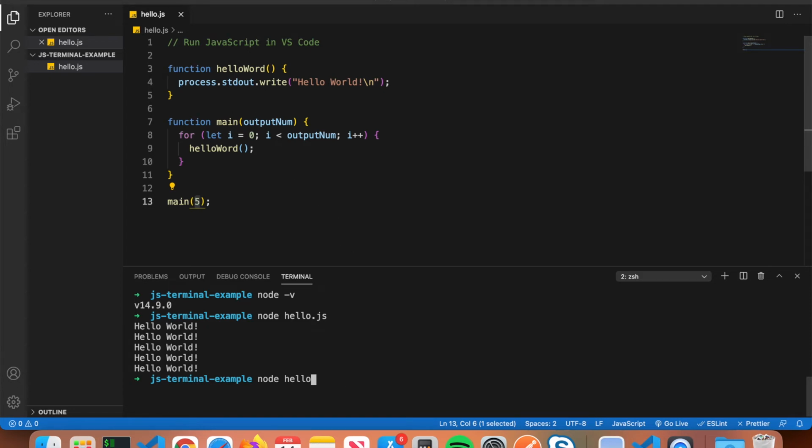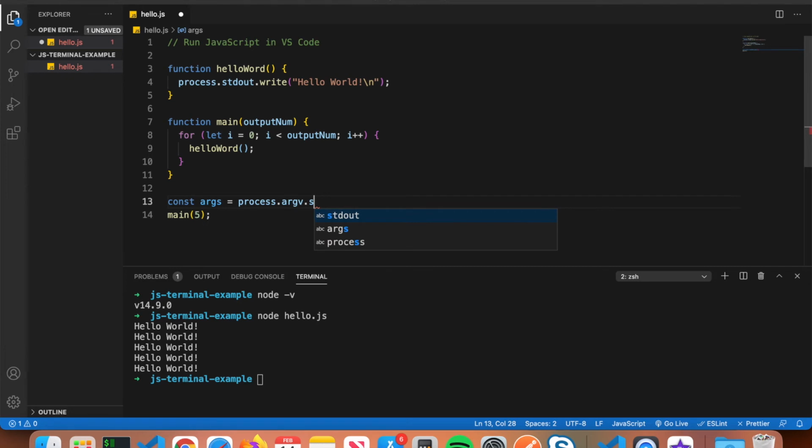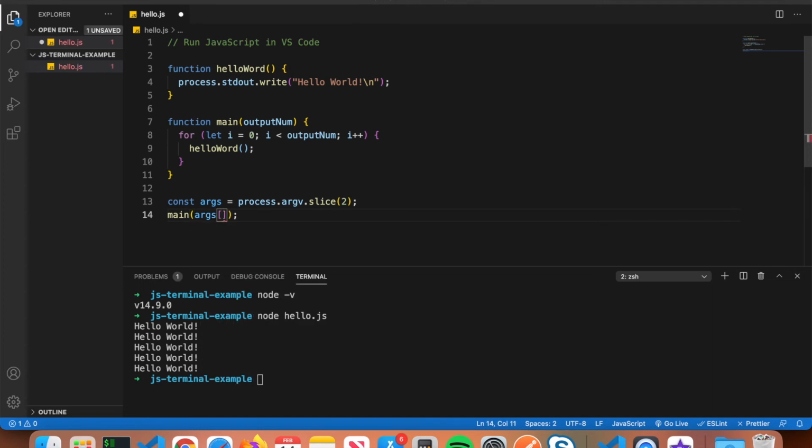In order to do that, we simply type in const args, which is short for arguments, and then process.argv.slice(2). What this is doing is slicing off the first two arguments in the terminal. So it would slice off node and hello.js, and then to access the arguments thereafter, we type in args and then the index of the argument. If we want the first argument, we put in a 0, and that's going to allow us to get the first argument after the program name.